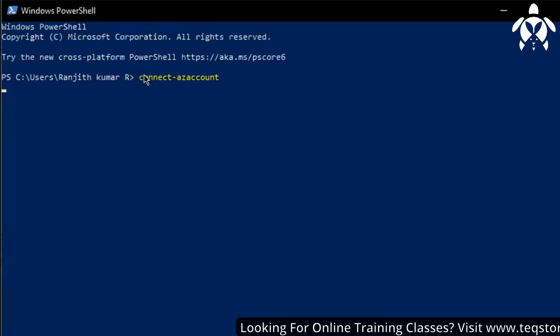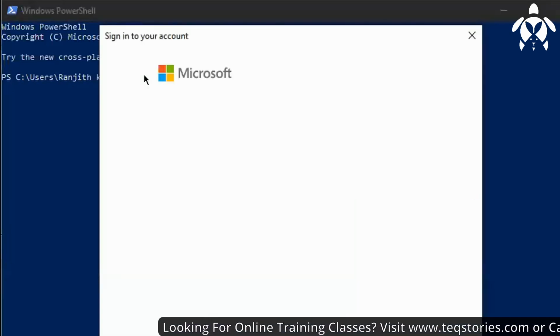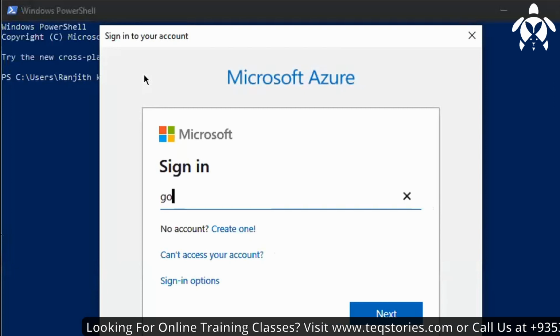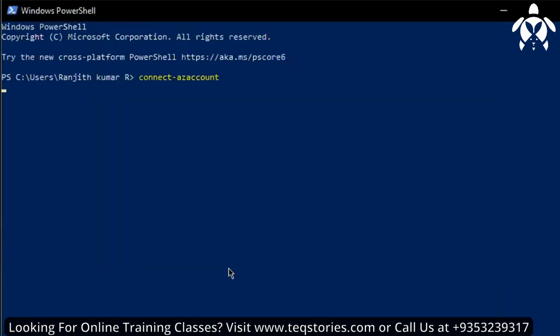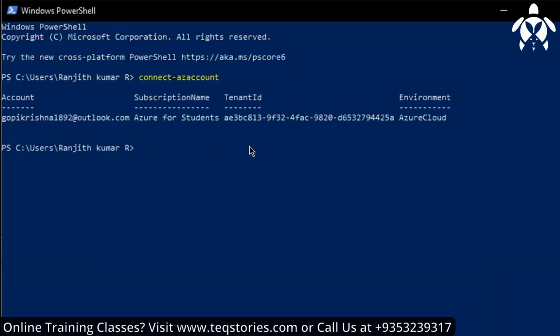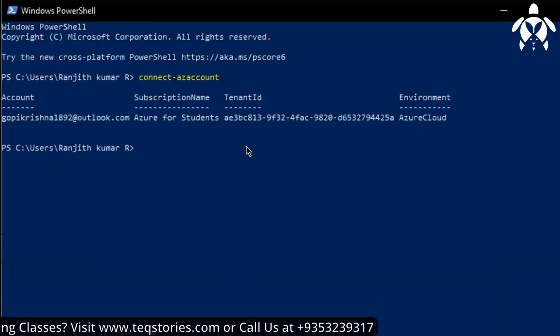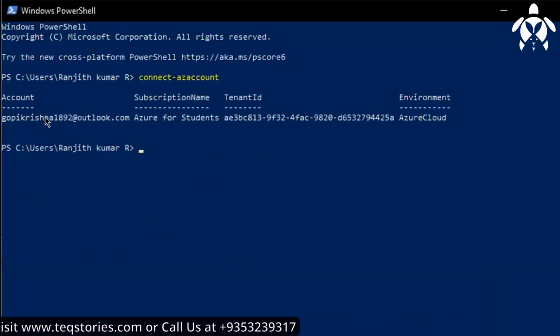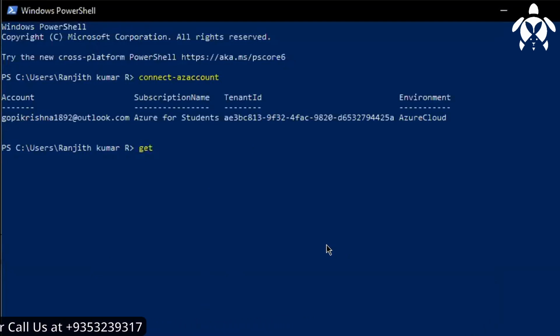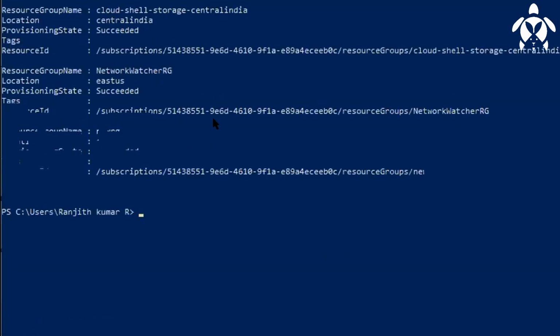And then it gives you a login page, so I will enter my username and the password. Yes, that's it. Now I have been connected to my Azure account. In order to check that, I'm going to see the resource groups inside my Azure. The command is Get-AzResourceGroup. If I run it, I get a list of resource groups in my Azure account. First I have Cloud Shell Storage, Network Watcher, and a new RG. Those are the resource groups I have here.